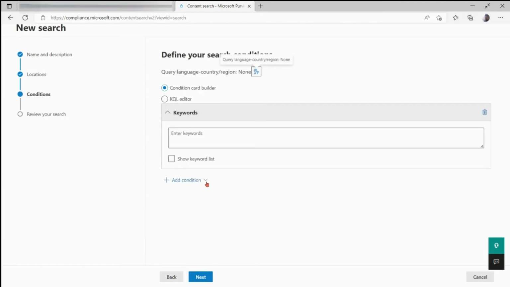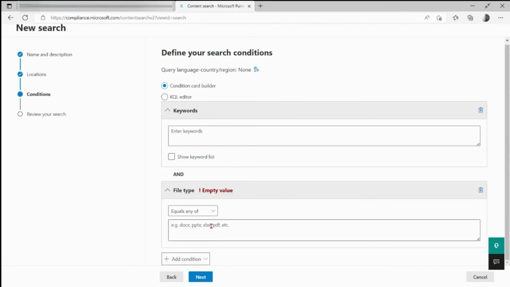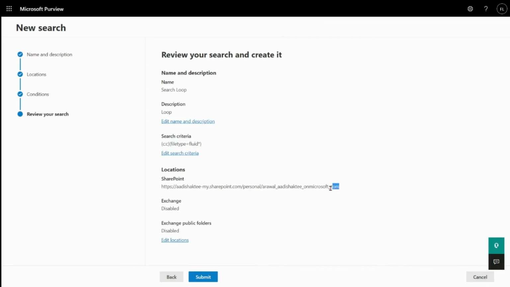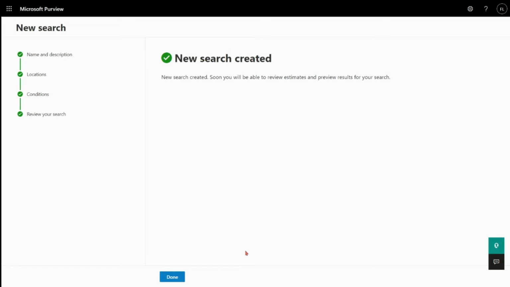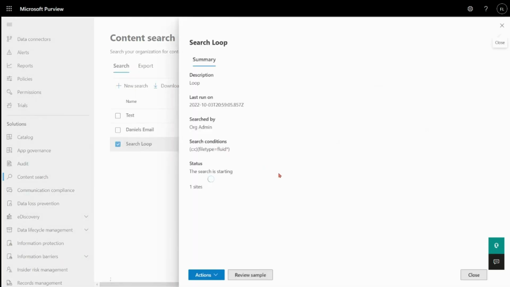Then select the condition as file type. Enter the file name as fluid star. Hit Next. Just review the search, and if everything looks fine, simply click Submit. Now it may take a few minutes to search the data.